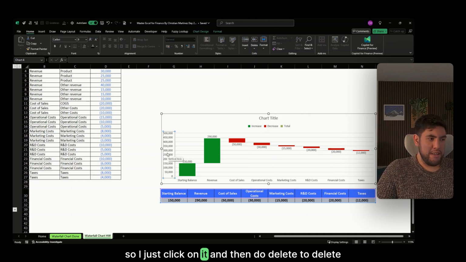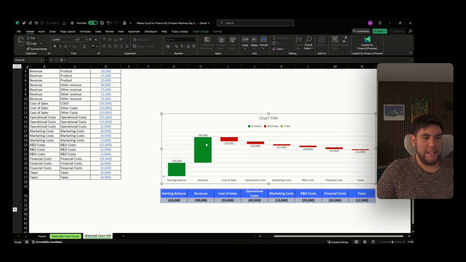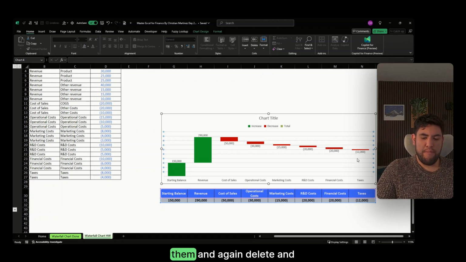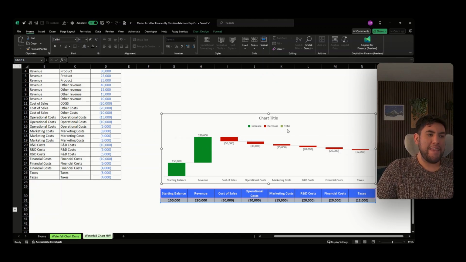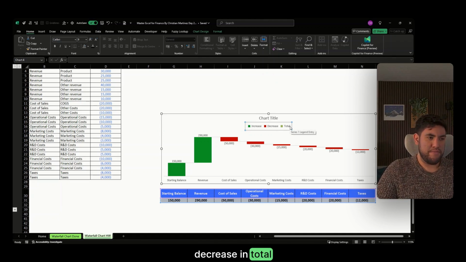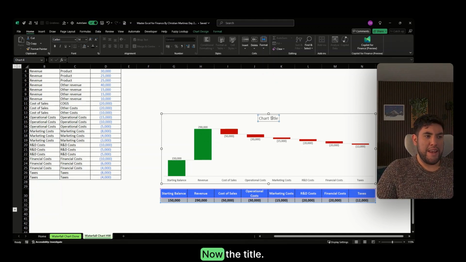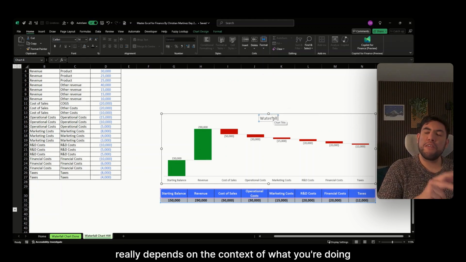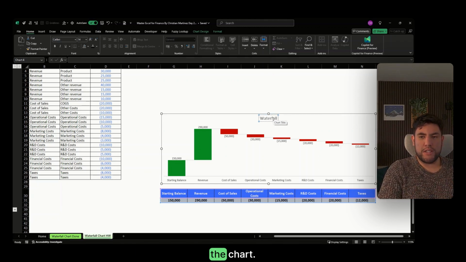So I just click on it and then do delete to delete it. I also don't like the bright lines, so I click on them and again delete. And in my case, I don't really like the increase, decrease, and total. So I'll do this. Now the title, I'll always recommend you to have a title, but it really depends on the context of what you're doing the chart.